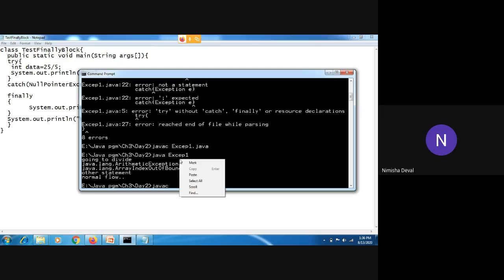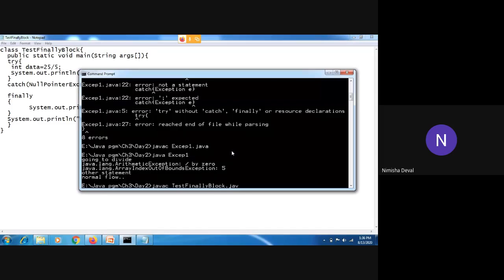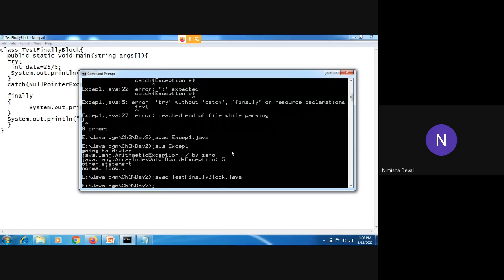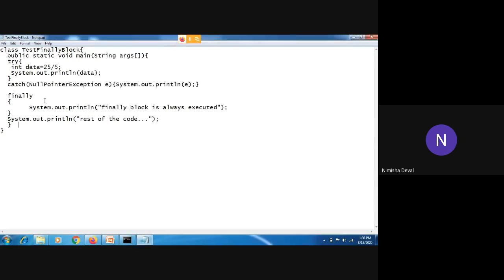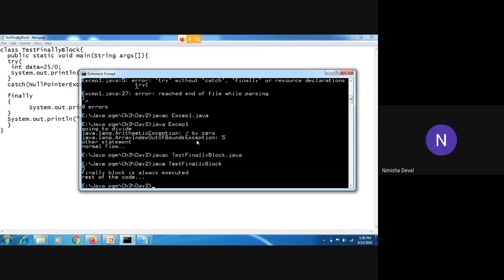Now see, first I will run the normal code and then I will make some changes. Finally block is always executed, and the rest of the code too, because in the finally block we have written this statement. Now I will make one change here. I will write divide by 0. So actually this is part of arithmetic exception, but we are handling NullPointerException here. So see what the output will be.